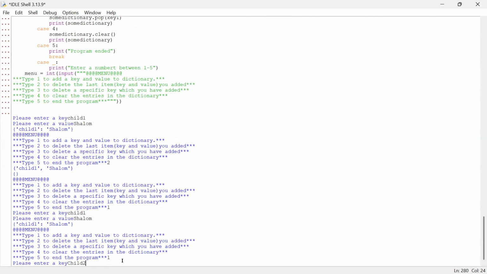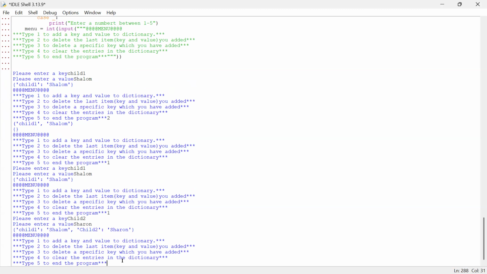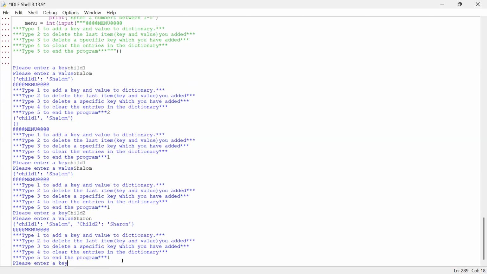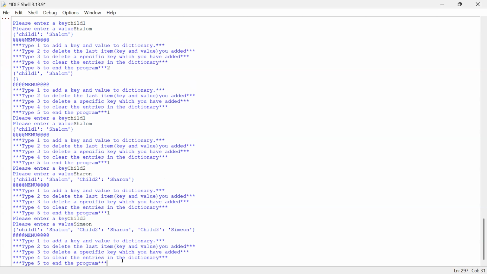So just like we did child one, there should be child two. Okay, can you see it has added three of them, right? It's child one, child two, and child three. So that means it's working well. Okay, so now we're ready to pop. Remember, it's the last thing that it will remove. And we can now call case menu two.